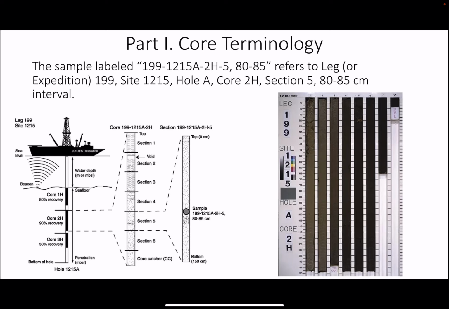Okay, so just a couple of practical things to get you started. This photo on the right here should look familiar, because these are some of the photos of the example cores I gave you. They have these complicated names with all these numbers and letters. So just to give you a sense.